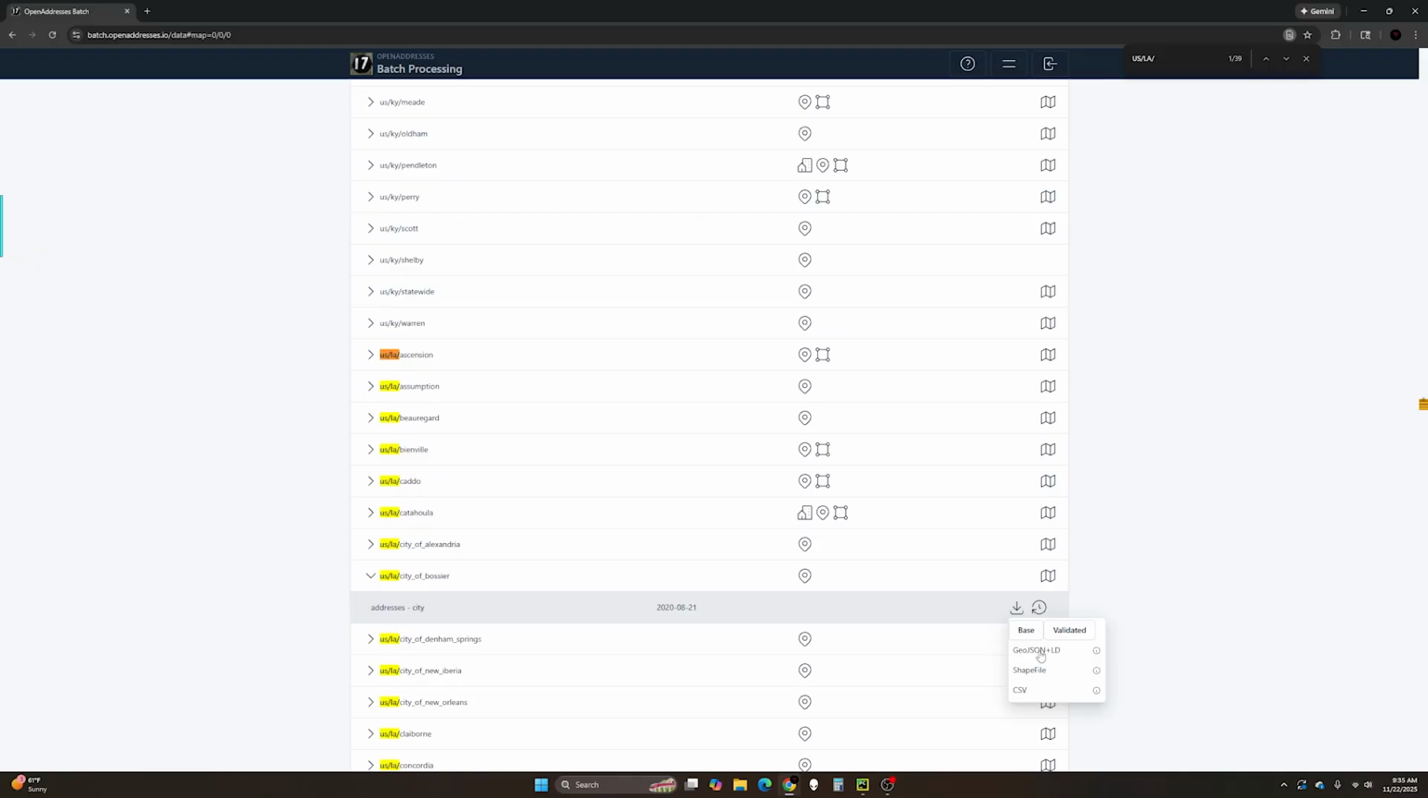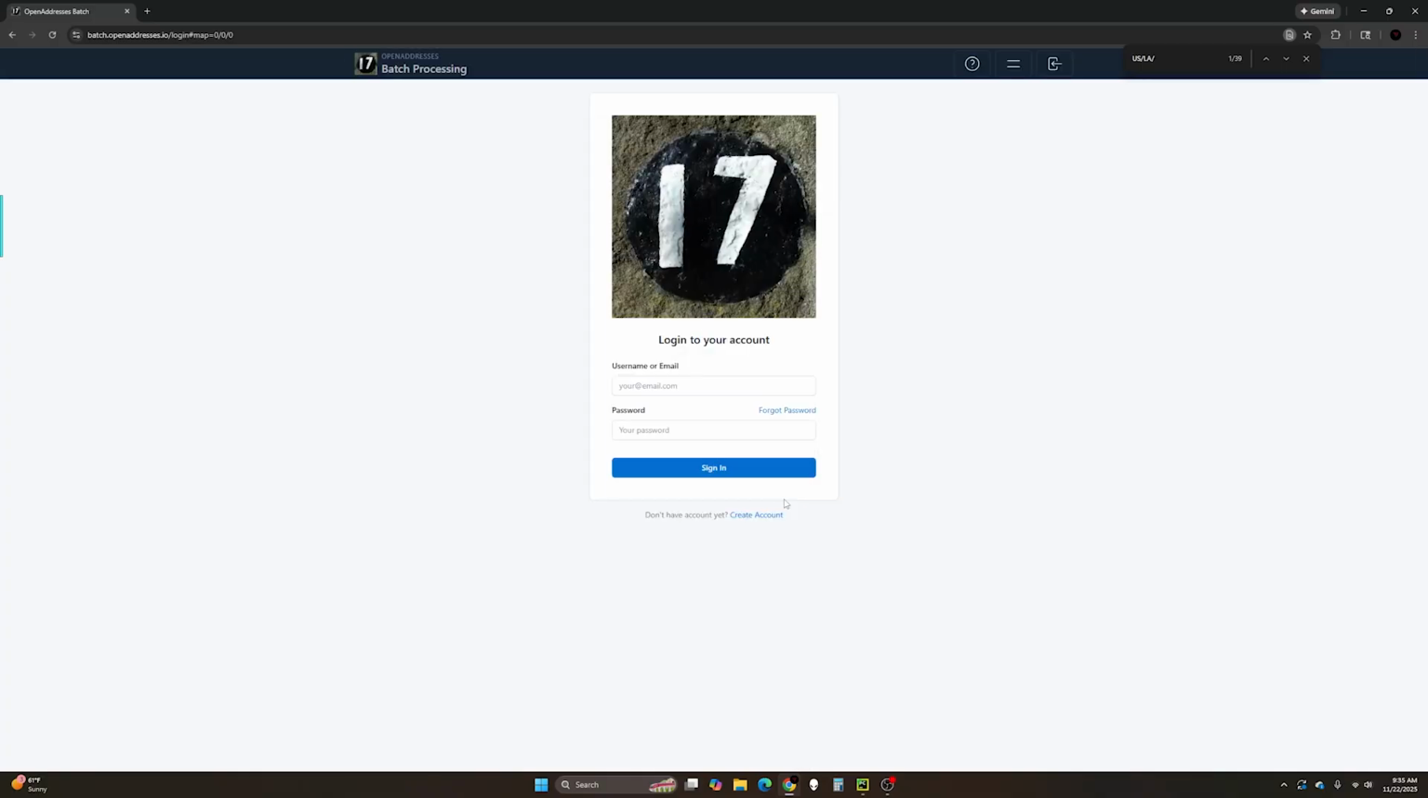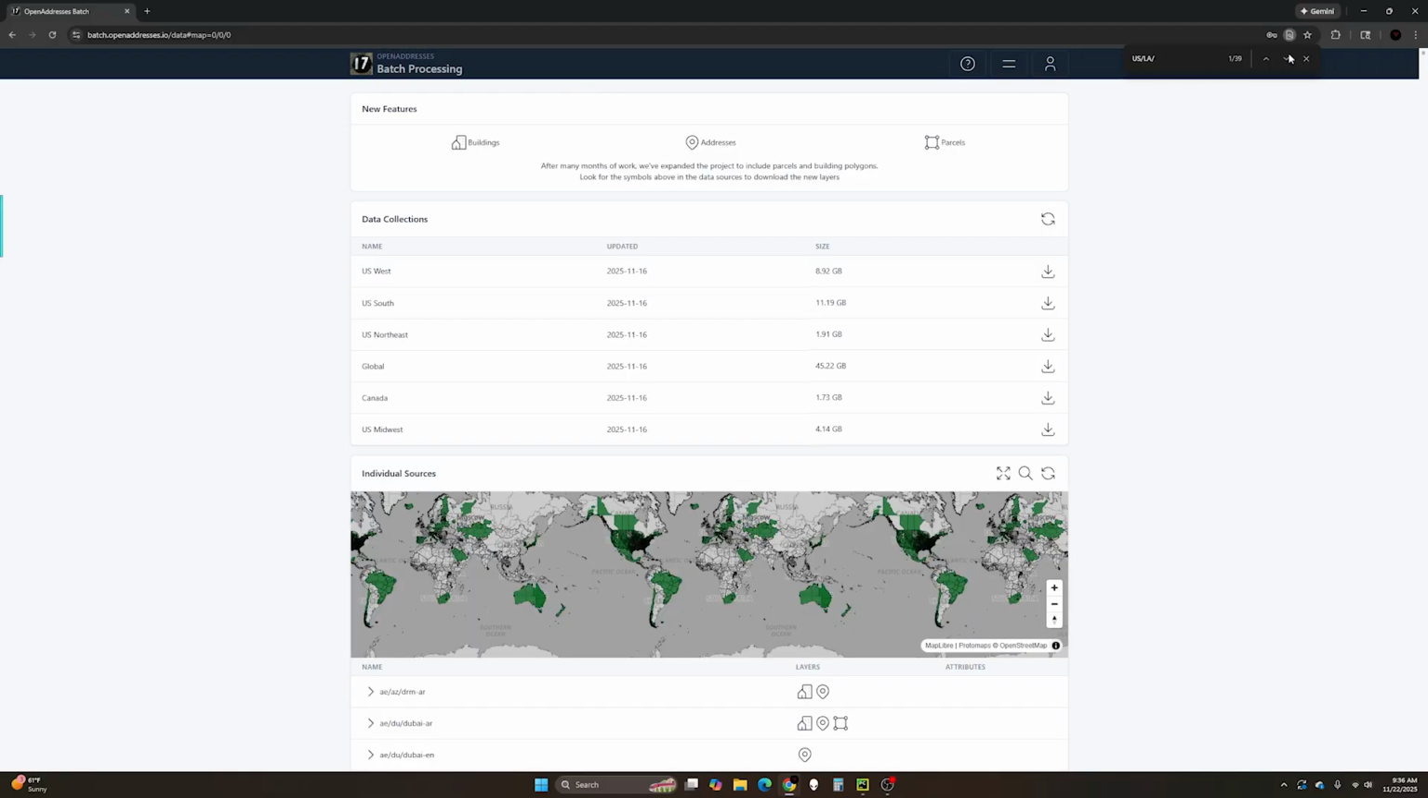So you'll click on the GeoJSON file. And then you'll see you have to be a part of this right here. So this is free, but you'll have to create an account. I already have one. So I'm going to log in. Okay, so I am logged in now.